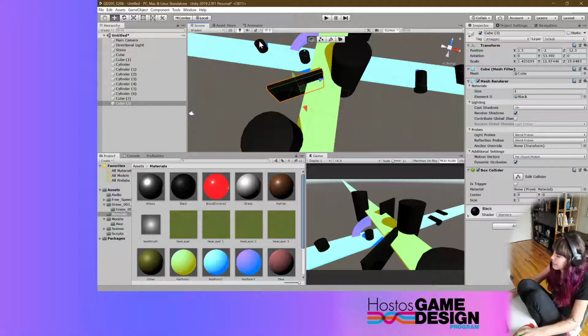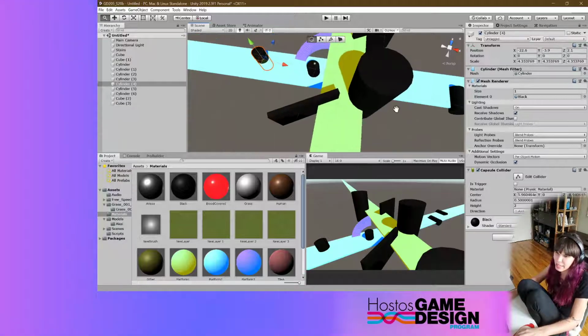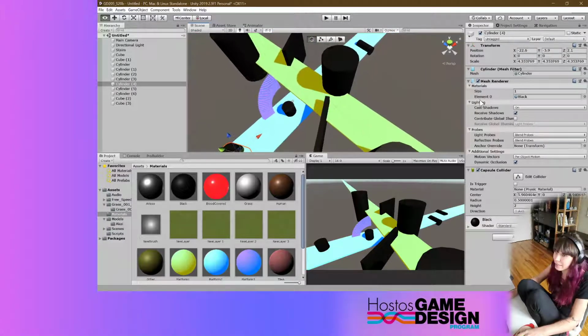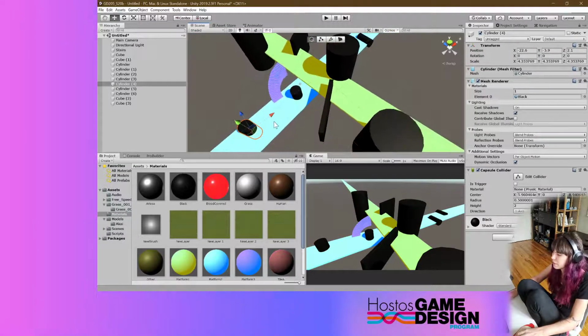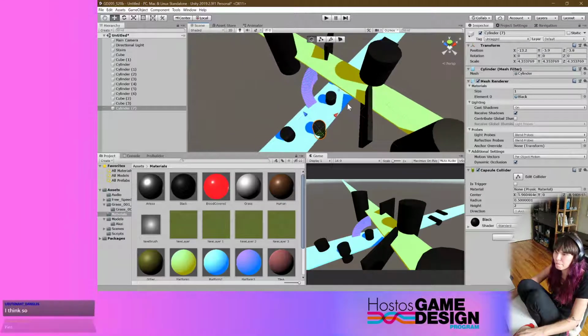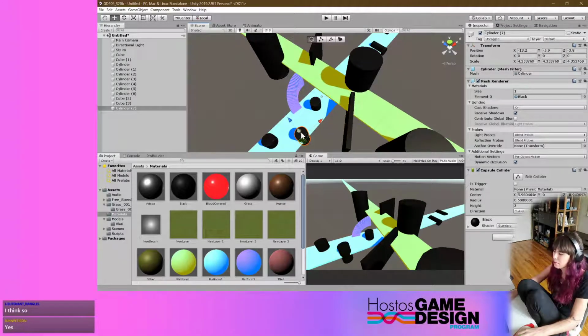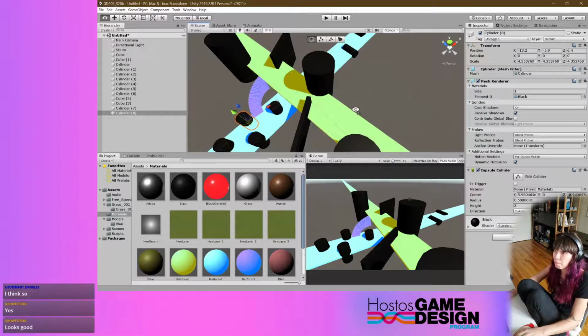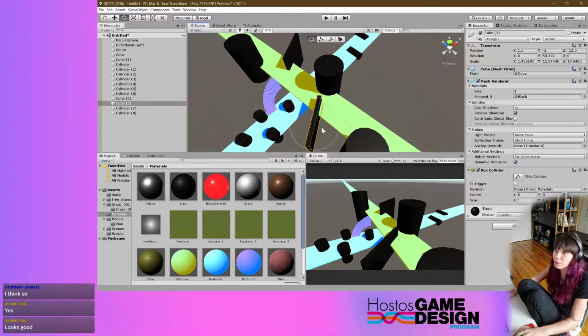So what do you think? Does this look all right? Is this an okay kind of platform area? Should I add some more stuff? What do you think? Okay, cool.